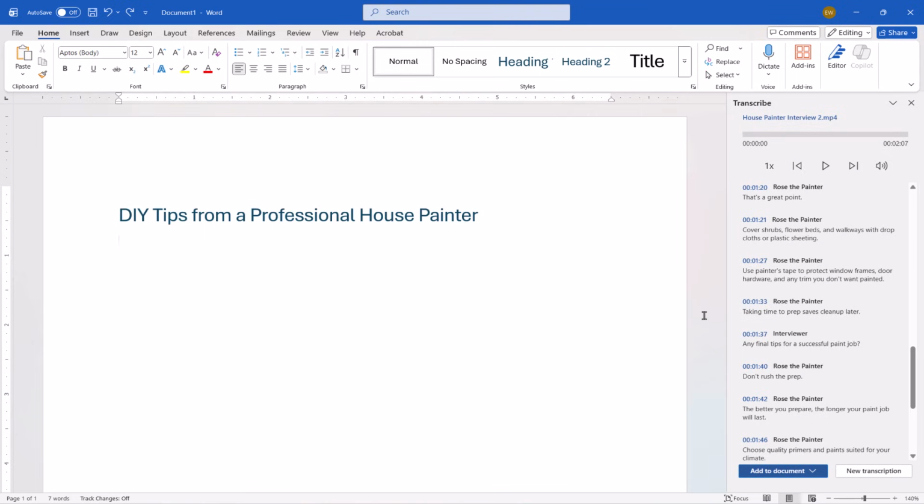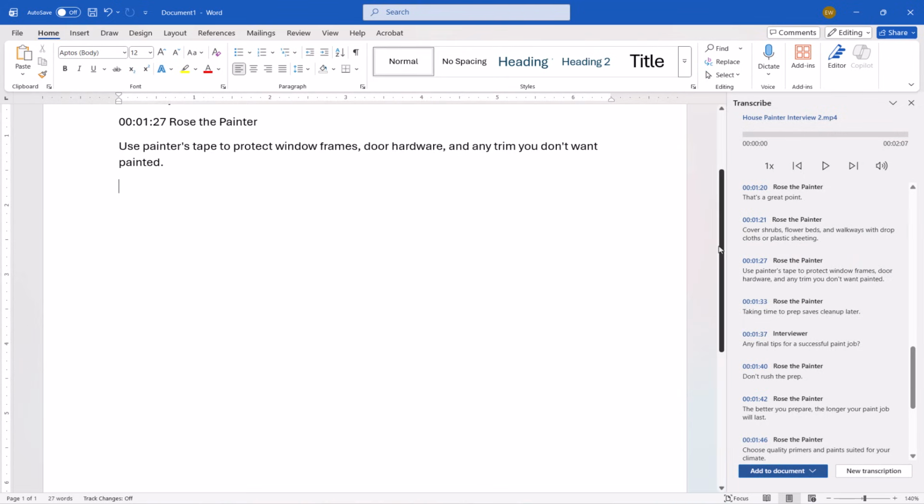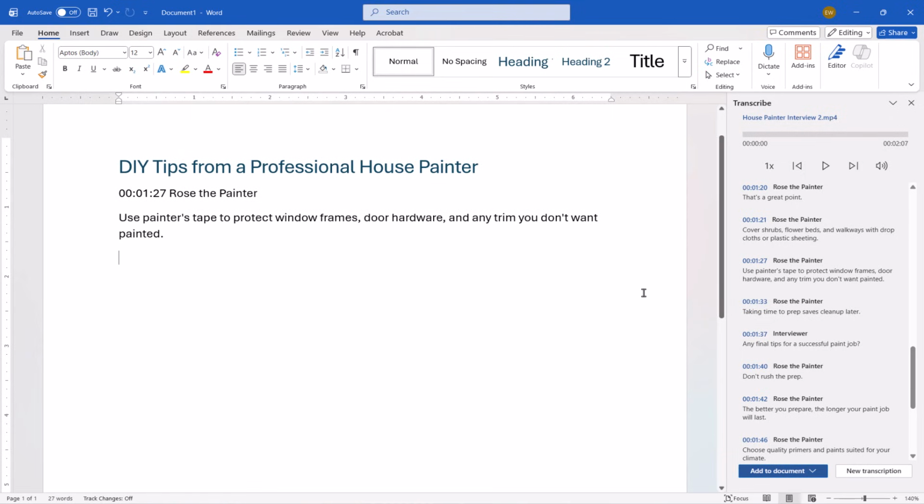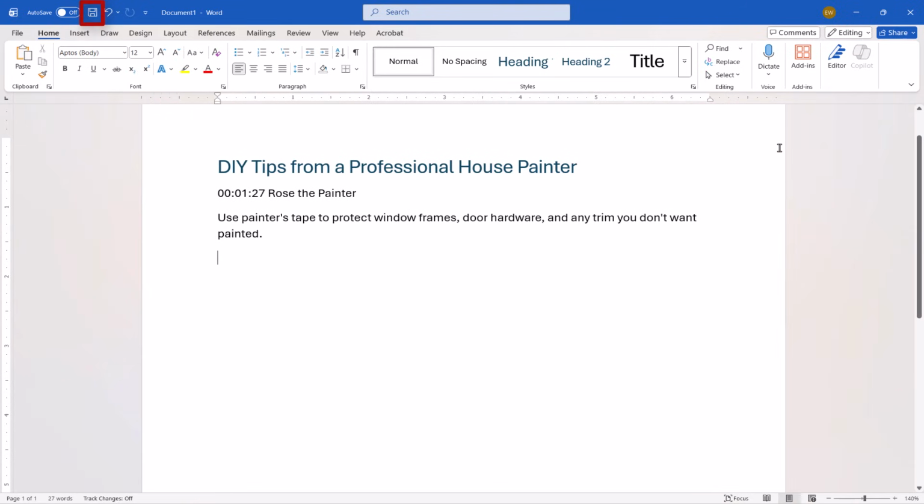To add a specific section, hover your pointer over that section, and then select the round Add Section to Document button. When you insert a section, Word won't insert the hyperlink to the audio file in OneDrive. Lastly, select the X to close the Transcribe pane, and then save your document as you normally would.